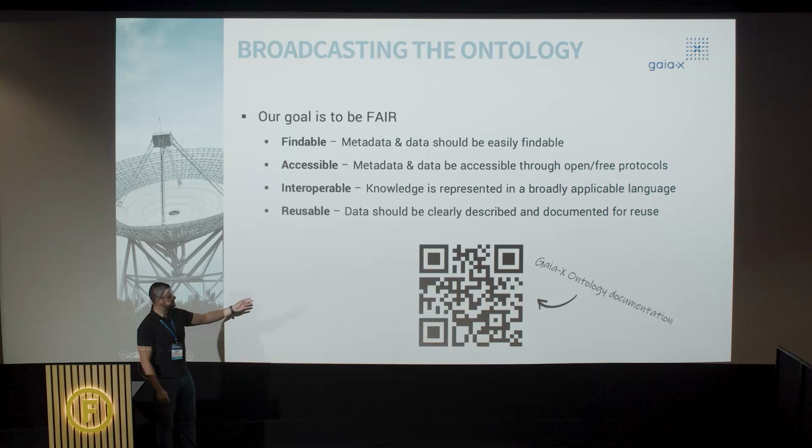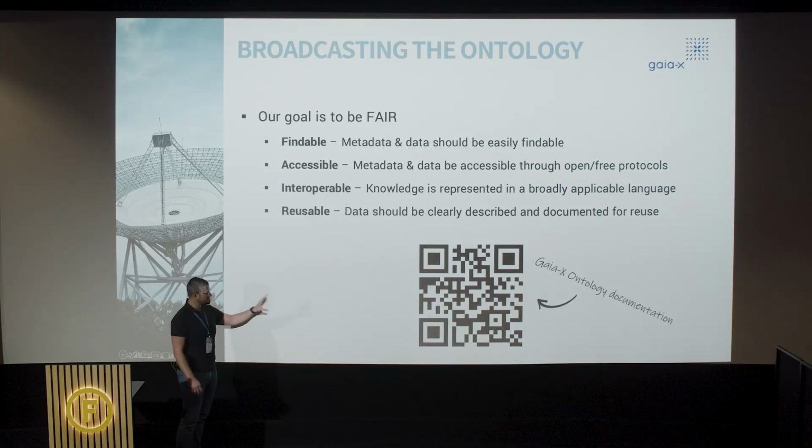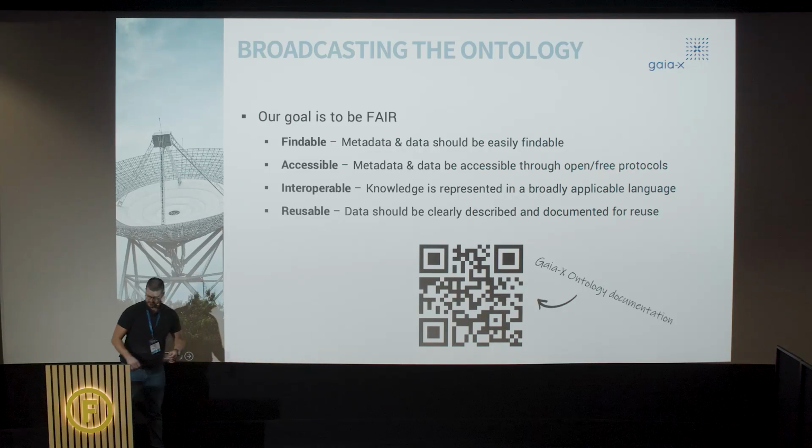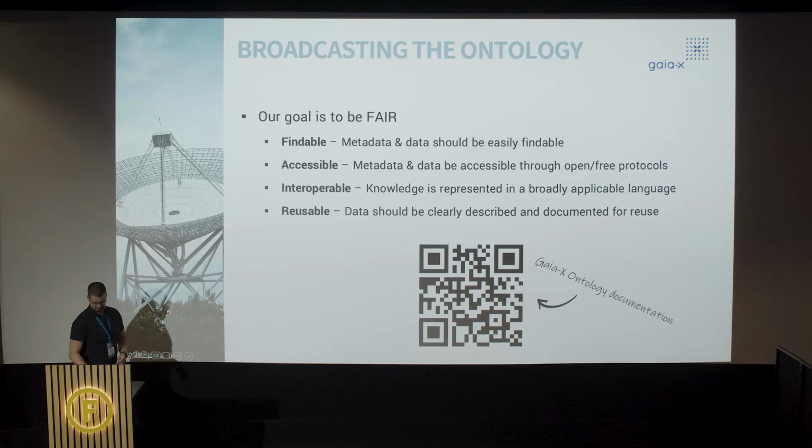If you want the Gaia-X Ontology documentation, on mobile it's not the best experience, but it works. You can have a look at it. All the classes are defined. You have the link to the repository that's in that documentation. So don't hesitate to scan the QR code.